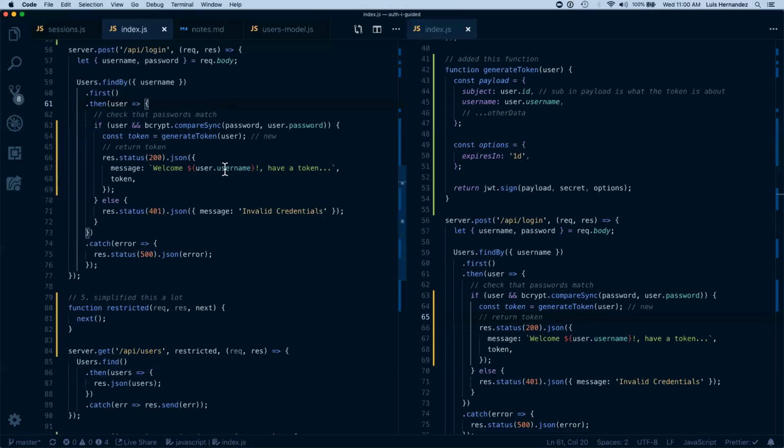And on any other place where you verify an identity, you could send the token back. But the way that we have it set up, this feels like a very good place to do it, here and also on the register.